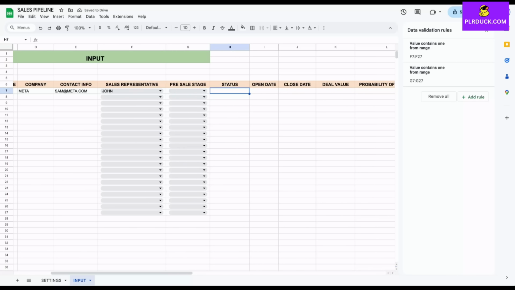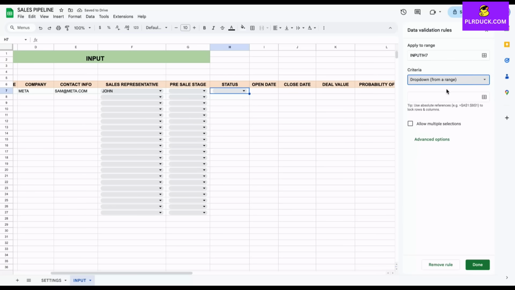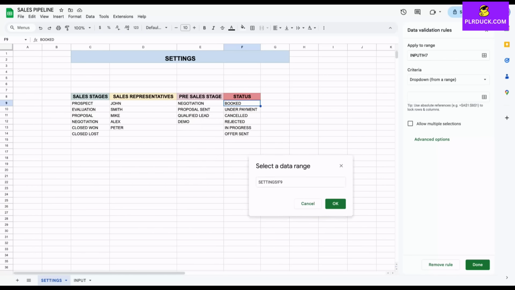Next we have the status. This is also going to be a drop down. I'll go to insert and then create a drop down. I'll select drop down from a range. I'll go to the setting sheet. So here I have the status.